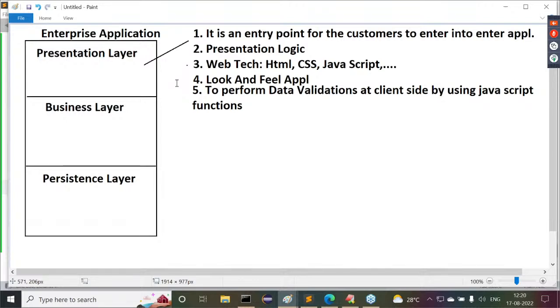Apart from that, what is another requirement of this presentation layer? To perform data validations at client side by using JavaScript functions. Again, we require the presentation layer. Sir, all of you are getting it or not? Guys, no response. Are all of you understanding these points or not?